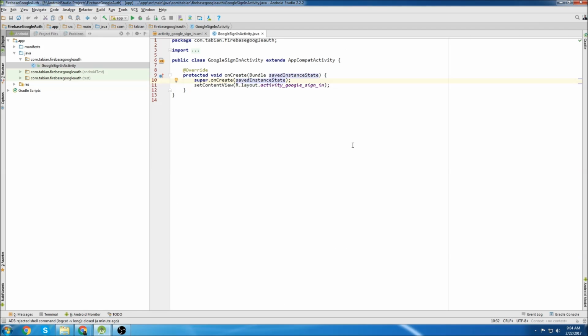First things first, we need to add Firebase to our new project. I created a project, I call it Firebase Google Auth. If you don't know how to add Firebase to your project, check out my video. It's called What is Firebase? I show you how to add Firebase to your application. I'm not going to go over that in this tutorial. Just take a look at that video if you want to see more details on that.